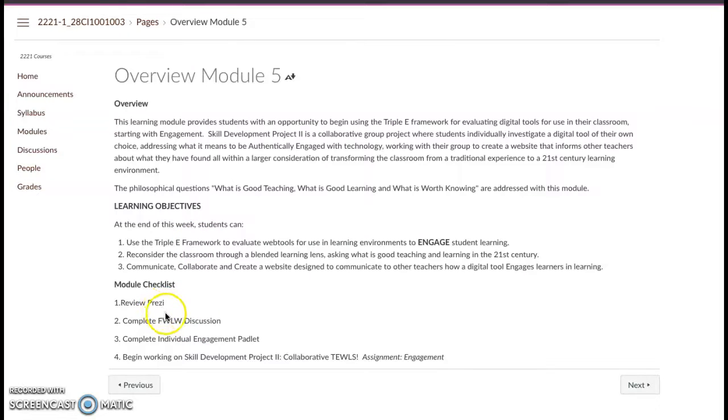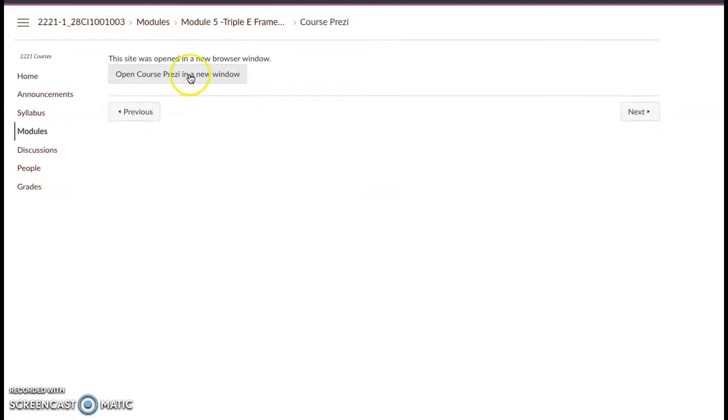So we have to review the Prezi. We have to complete our first word, last word discussion. We have an individual engagement Padlet to complete, and we should begin working on our skill development project 2, the tools project. And we go over here and we hit next. We can open the Prezi.